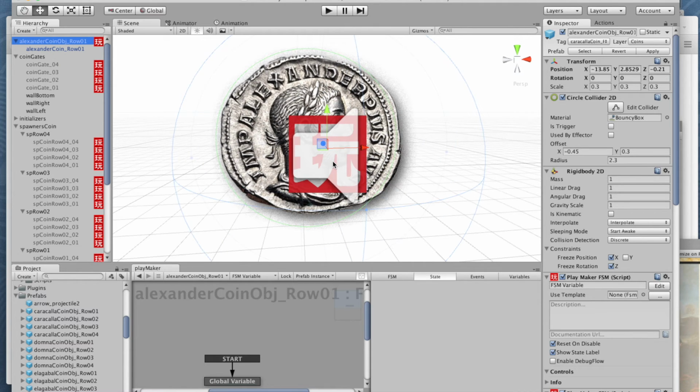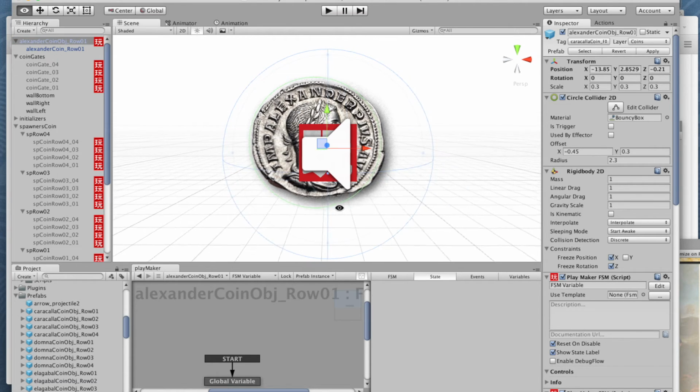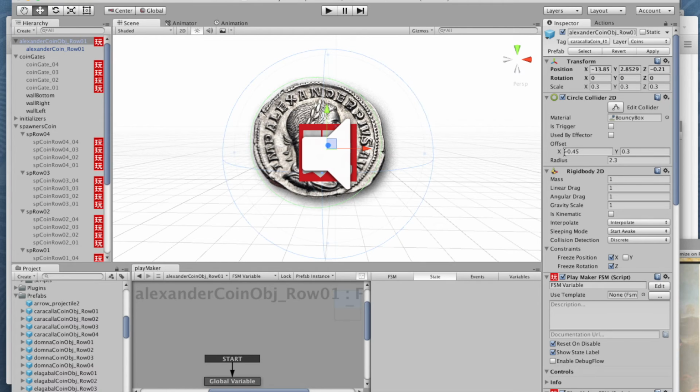Now I've got my circle collider here, and because this is a different shaped coin, I need to do some adjustment on its positioning. So it looks like I need to move it up in the Y position, and I need to move it over to the right a little bit in the X position. And that should be about right. The only way to really know for sure if it looks right is to test it out in the gameplay, but it should be pretty close.